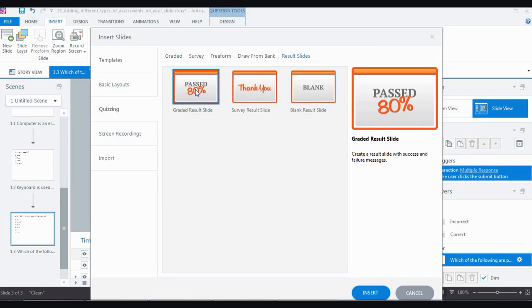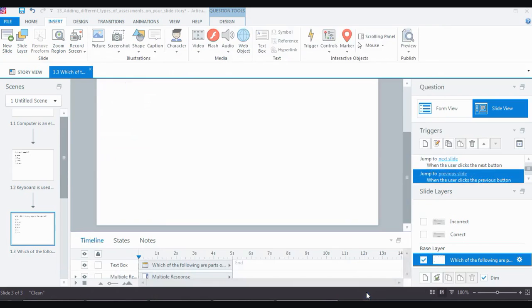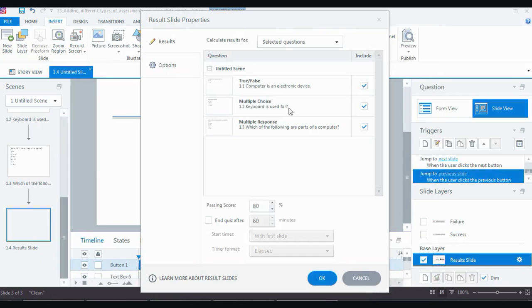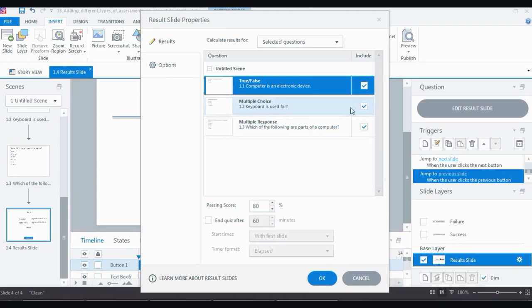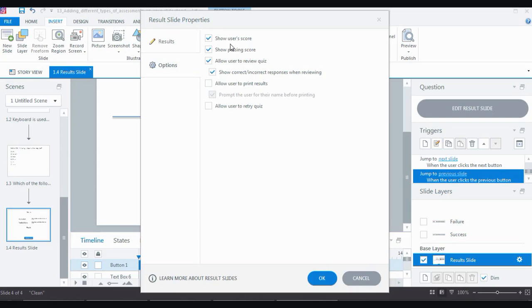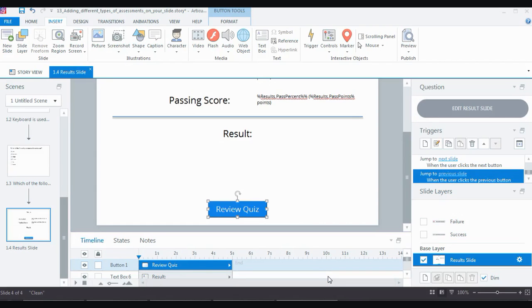So let's create a graded result slide. We can select that, click insert, and now there are 3 questions that we have. So if you do not want to include all the 3, you can uncheck that. By default it is all selected, so we can leave it as it is. If you want the passing score to be 80 or 100 or whatever your requirement is, you can select that. There are other options also. You can go to options, and if you want to show the learner score, show the passing score, if you also want the learner to review the quiz, and if you want the retry option, print option, you can select that based on your requirements. So we can leave it as the default selection and click OK. Now the result slide is created.